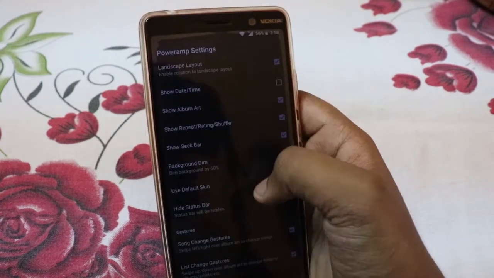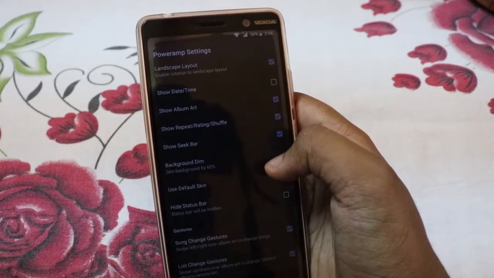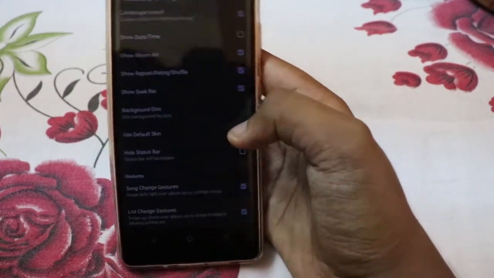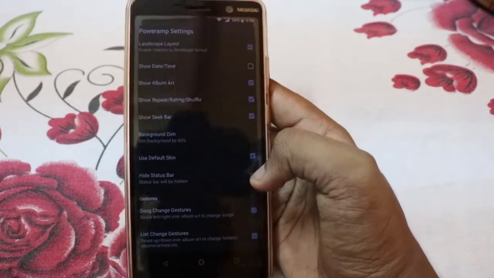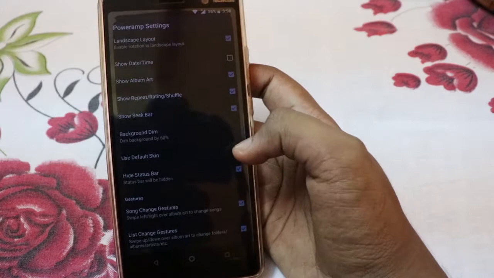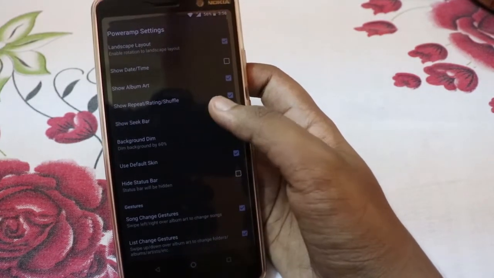Let me show you more features. So use default scheme means the default scheme will be used. The status bar will be hidden if you click on this hide status bar.